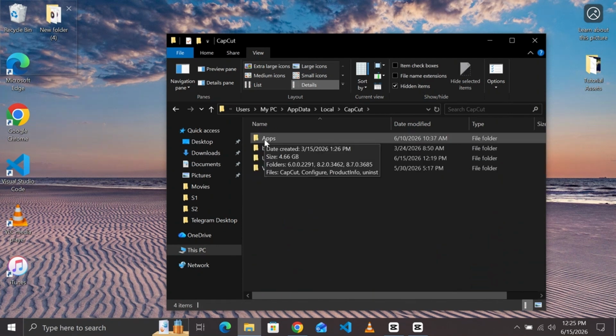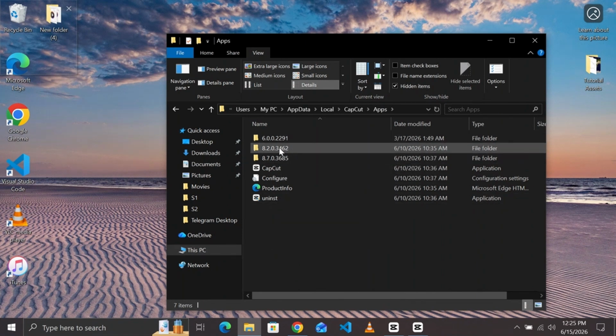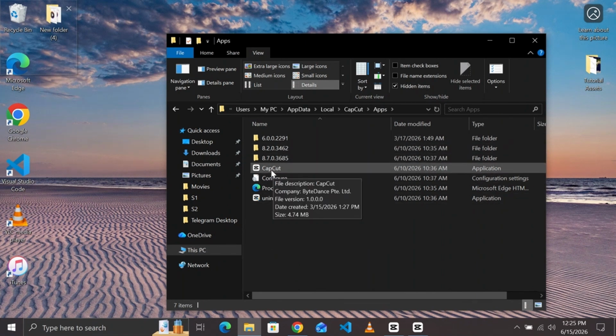And inside the CapCut folder, open the Apps folder. Now, inside the Apps folder, you will find all the previous versions you've used on your PC all here. CapCut saves all older versions on your PC when you update your software, and as you can see, I have 3 versions here.